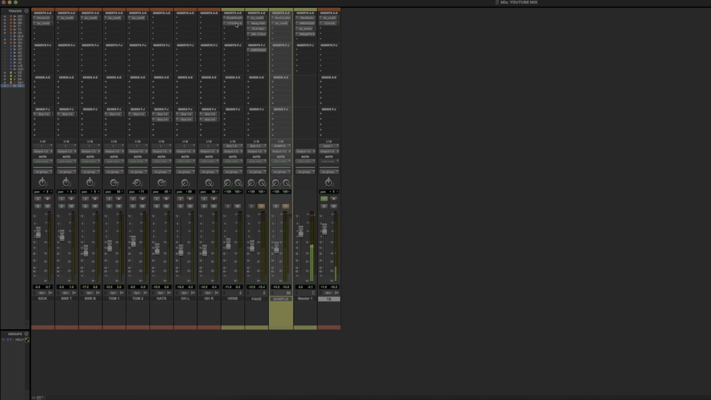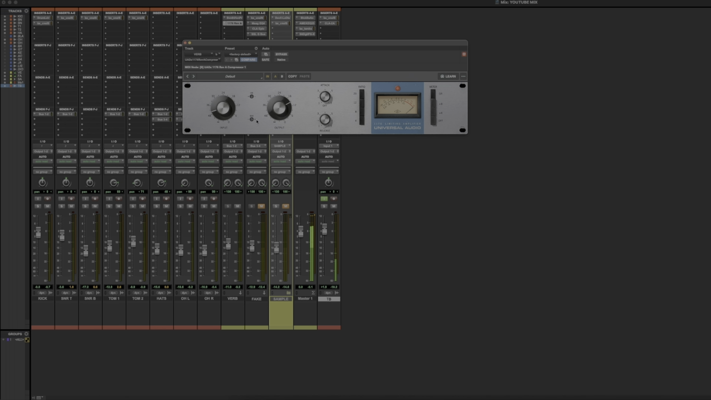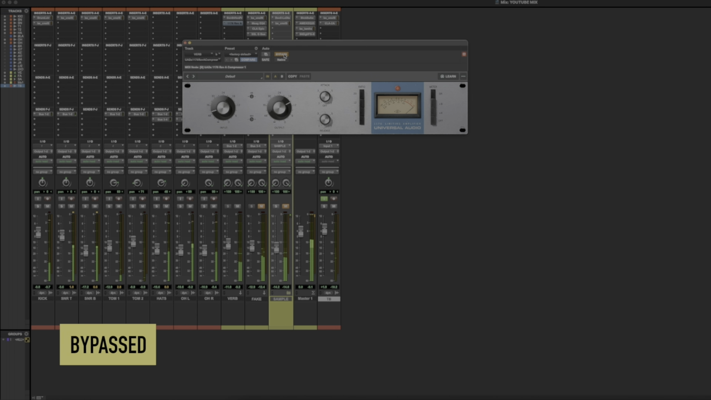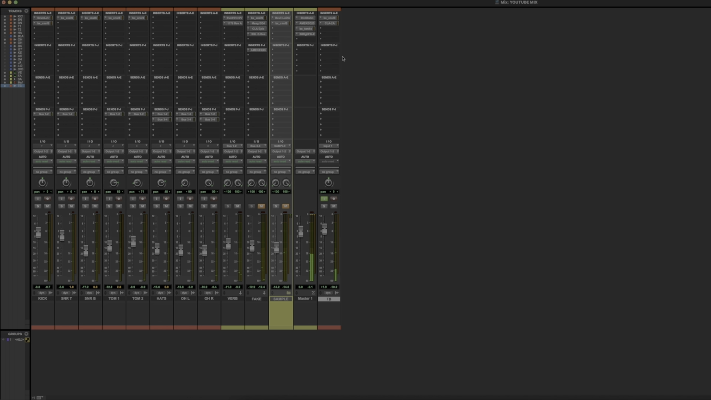Now, here's something that I've done a little extra, is I have put an 1176 on the reverb return with all buttons in. So what it does is it brings the reverb forward and a bit more in your face. Without it, it sounds like this. And with it, it sounds like this. So it really helps bring that to the forefront. Let's toggle it on and off. We'll start with it off.